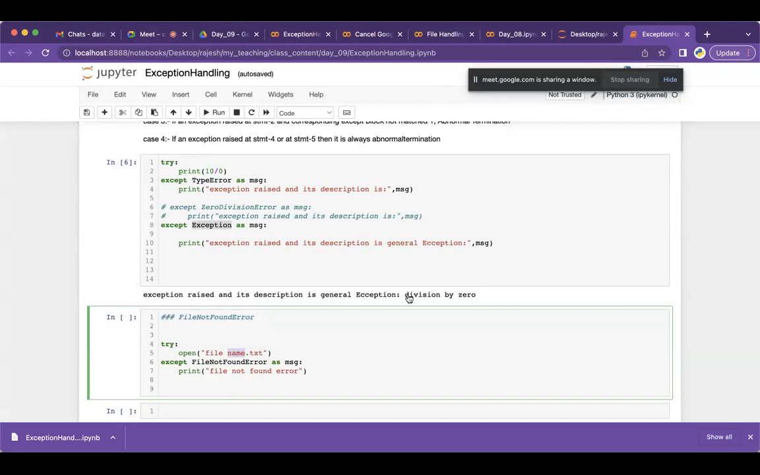Okay, cool. So we understood about the exception block, right? And we also understood that in a single try, you can write multiple exception blocks. That's fine. Now coming to the finally block.